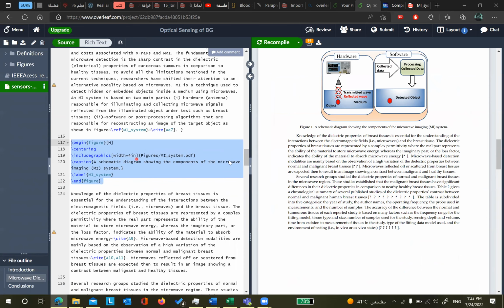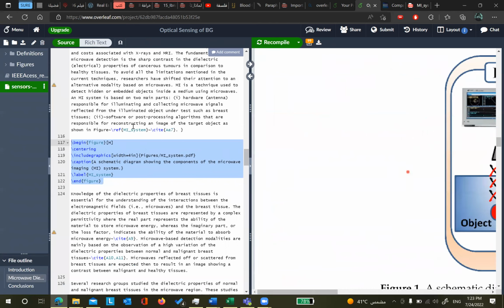Tamam. What about if I need to write in the figure? I need to write this figure name. So this figure has a label called MI system. How do I call it in the text? So the figure has label MI system. You will go and call it this one.